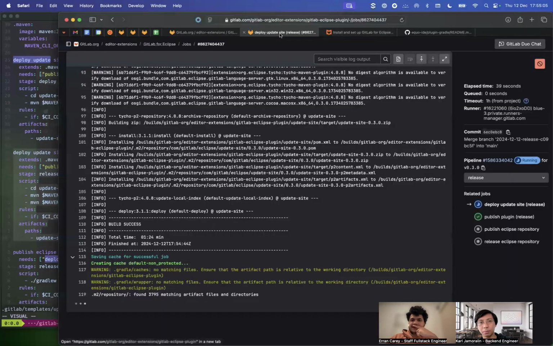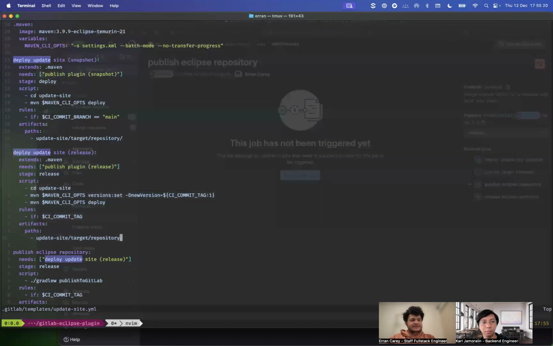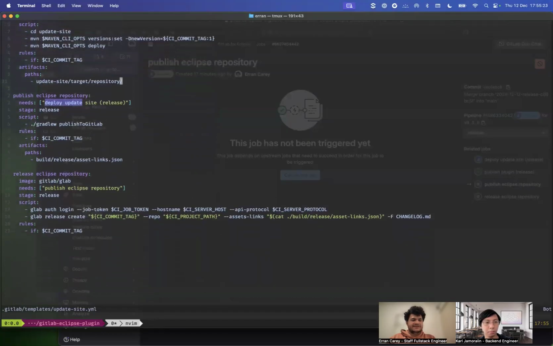And so that will happen as part of the next phase. So, yep, our deploy finished. So we published all the Maven artifacts to the right place. And now that that's done, the publish Eclipse repository job will run. Publish Eclipse repository takes it a step further where it runs this publish to GitLab. And then publish to GitLab is publishing that generic package, and then it creates a new release under the releases in the project. And then finally, it goes through and creates this asset links file.